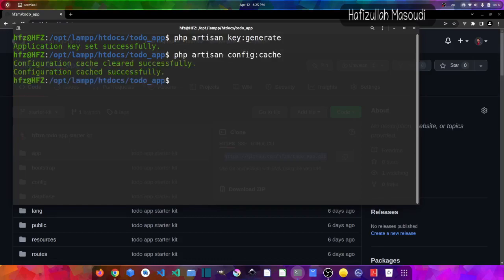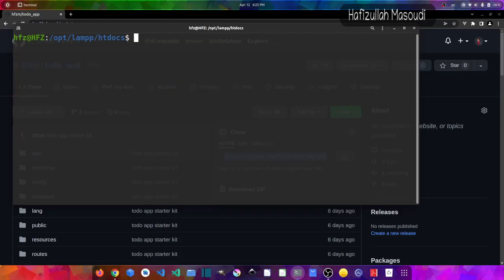And because I am using Linux, guys, I have to also give some permissions to the to-do application directory. And if you are using an operating system other than Linux, you are good to go and you can skip this part. So I will do cd .. for going one folder back, and then sudo chmod -R 757 todo_app, and it will prompt me for my password. So let's clear the terminal and let's go back to the to-do application directory. Let's clear it and let's open it with Visual Studio Code.